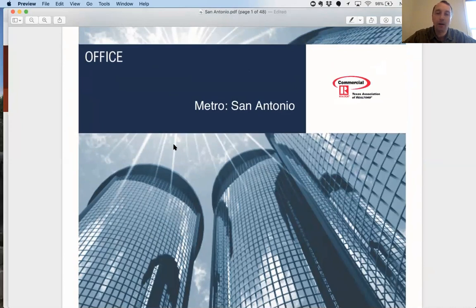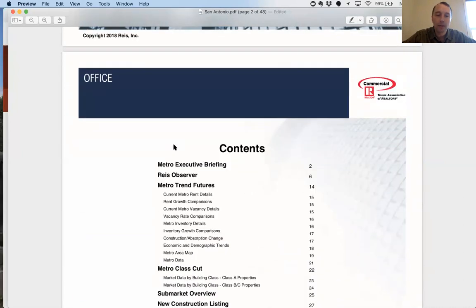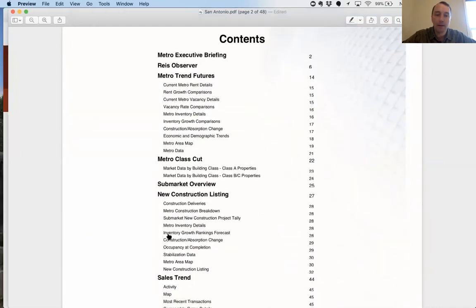But you can narrow it down by metro, and then within these reports, you can see how the geographies are laid out. And for the office sector, you're going to have different performances, different absorption rates, different rental rates based on location. So they actually break it down very precisely. And you can kind of see there's a lot of details here.